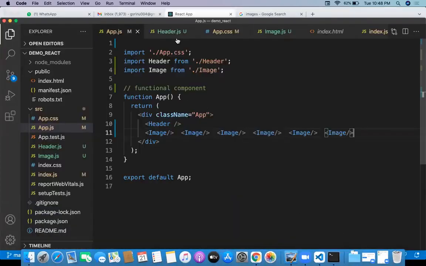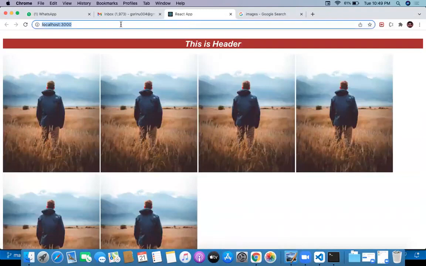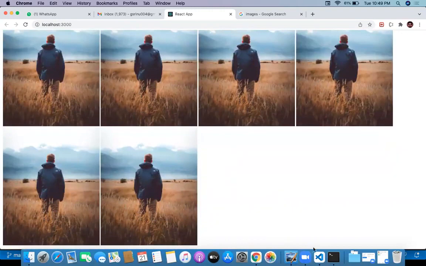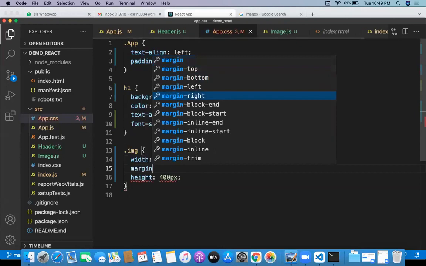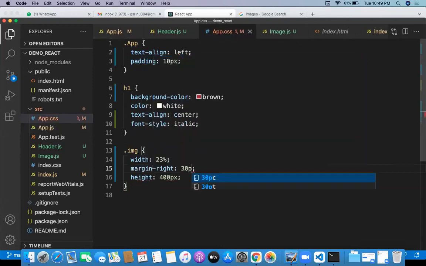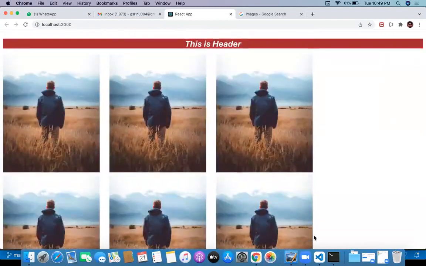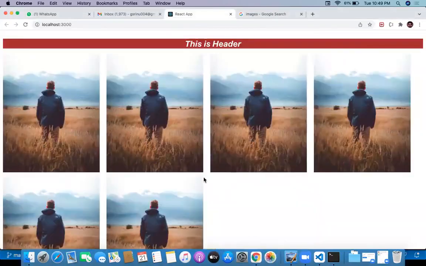What I require is, in app.css, the image width is 25% or 23%. What does this percentage mean? It occupies a percentage of the container. Okay, 25%, and you can give a margin for the image. Margin right, 30 pixel. 30 pixel is too much basically. Let me give a 20 pixel margin for each and every image.